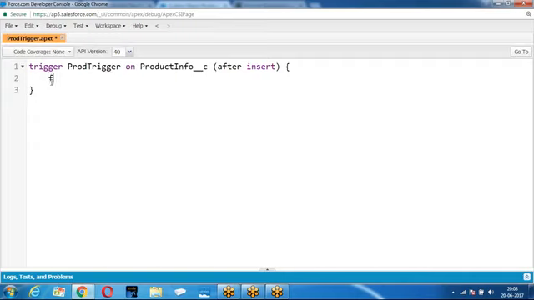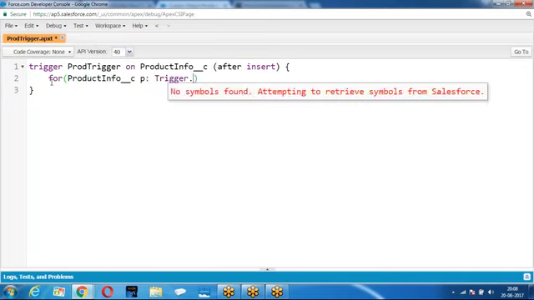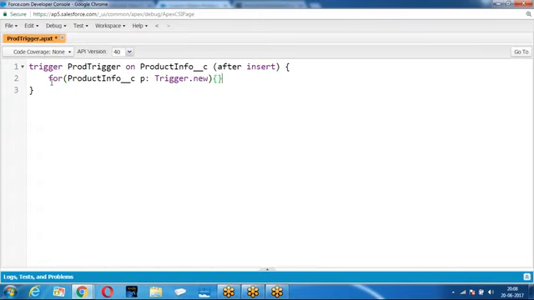I am trying to make a web service call for product info. Every new record I will take and I have to convert. So what I am doing, first I want to make a web service call. How do you make a web service call?